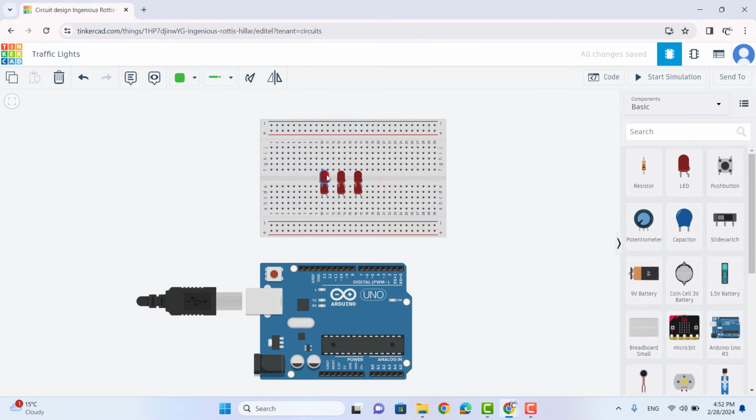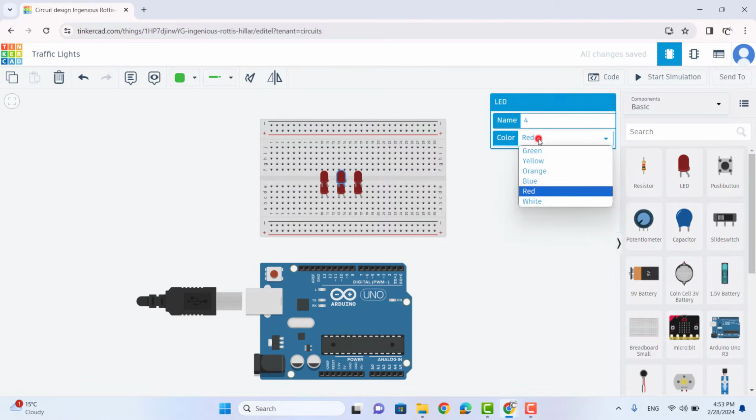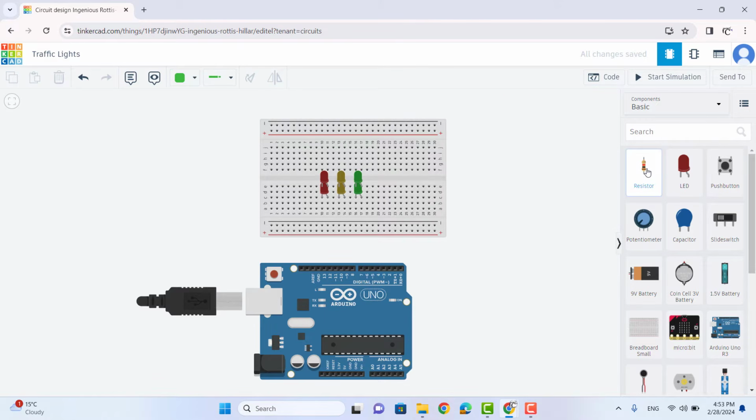And I want to change their colors. The first is red. When you click over the LED, you're going to have this screen. In this dialog box you have the drop-down menu, and you can just change this from red to yellow, and the other to green. Now we need to place the resistors. We need resistors to reduce the current going through the circuit. If we don't use them, the LED will get more current than it needs, and it can harm, damage, maybe burn the LED as well.